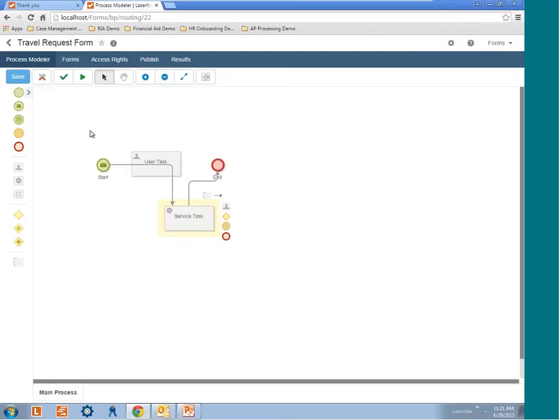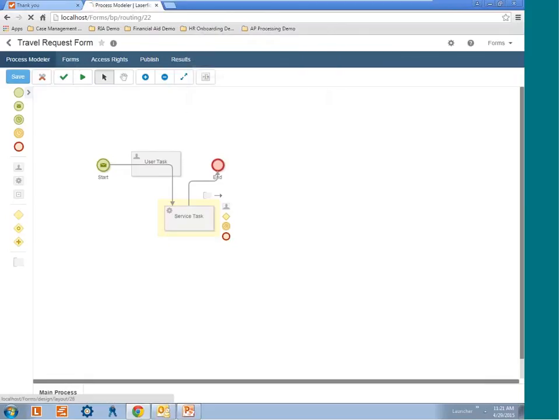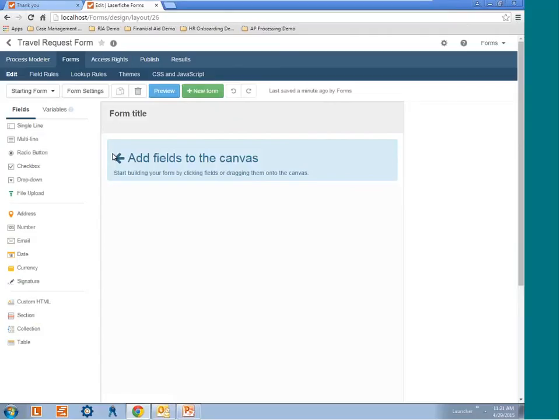But what I want to concentrate on right now is actually building the form. So I'm just going to leave that page. Something to know, if you are ever creating a form on the process modeler, you do want to save any workflows that you create. So right here is your form interface, where you'd actually go in and create that form or edit a form. So the first thing I'm going to want to do is change my title from this generic form title.